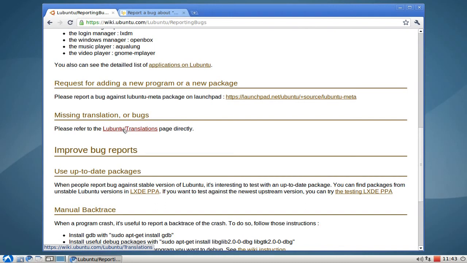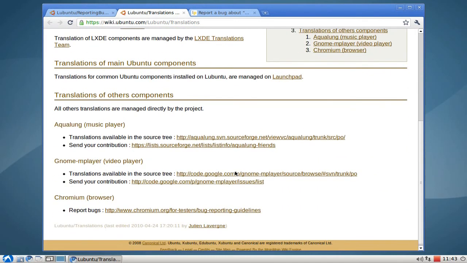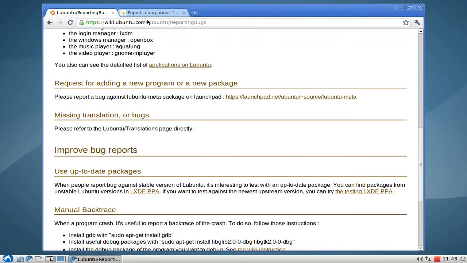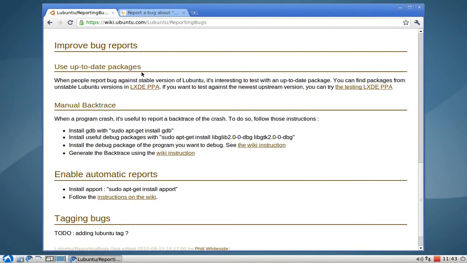You can just go on to the translations website and then offer some interesting translation or help for translations on the Lubuntu team. Improved bug reports, of course. These are simple basic tips and tricks. Use up-to-date packages. I think it is almost clear that you need to update, especially a beta version, because every few days there's a new version around with a new package version of something, and you need to update those.